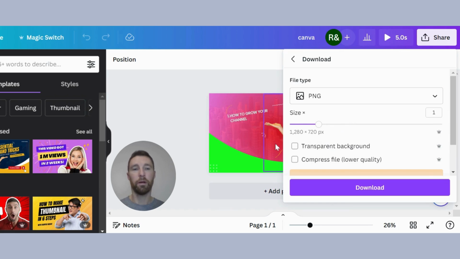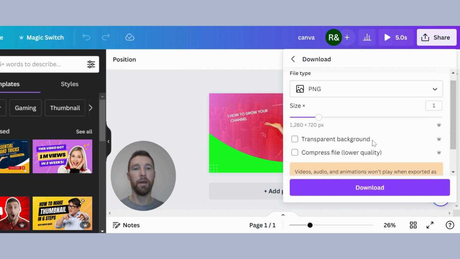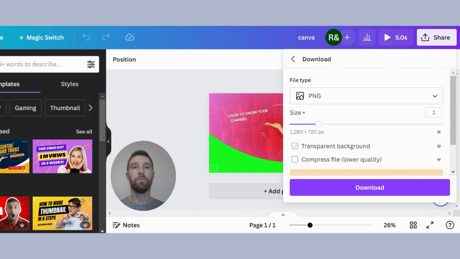It's still going to work. It's just going to download whatever animation is there, but it's not going to be animated. It's not going to have moving features and stuff like that. All right, and then you just click download. Here it says videos, audios, and animations won't play when exported as this file type, which is okay because YouTube won't let you upload that anyway for a thumbnail.